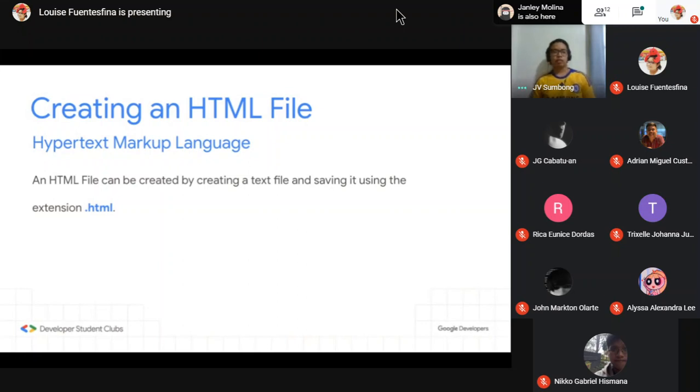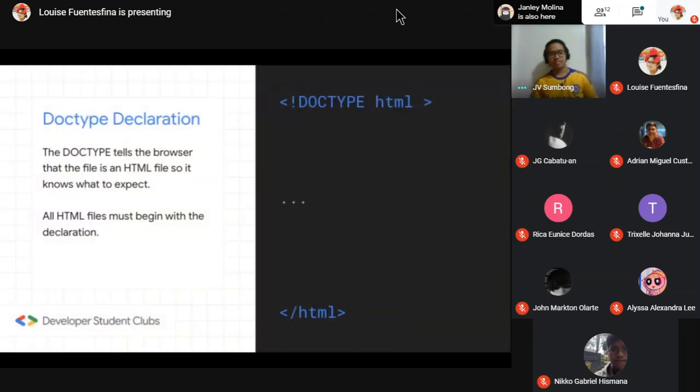Creating an HTML file. To create an HTML file, you have to use a text file and save it using the extension .html. So, doctype declaration. In an HTML file, it is required to have a doctype declaration to declare the document type of HTML. The doctype tells the browser that the file is an HTML file and what to expect. All HTML files must begin with a declaration.